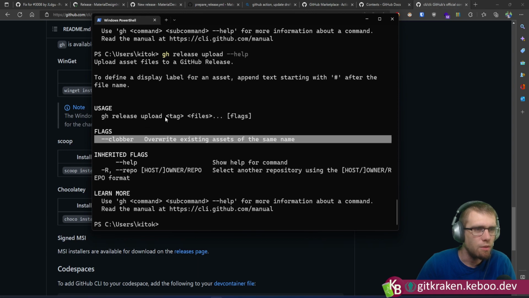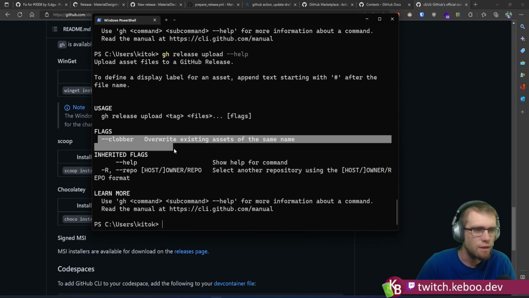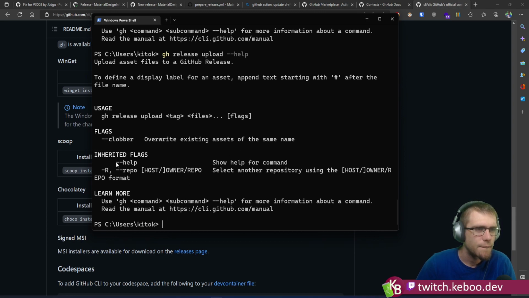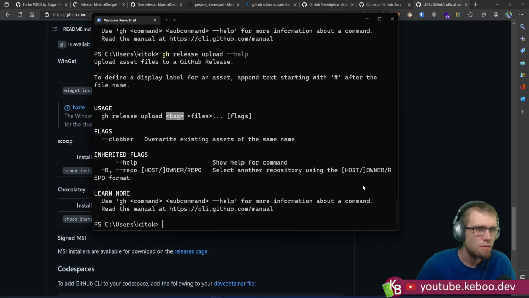GitHub release upload. I need tag and files, followed by flags. And I think for flag, we want clobber. Inherited flags, we are going to need to specify repo. And that seems pretty simple. Host, owner, repo, and we just have to identify it by tag. Okay, I feel like we can just do this with the GitHub CLI. This feels a little too easy, right?